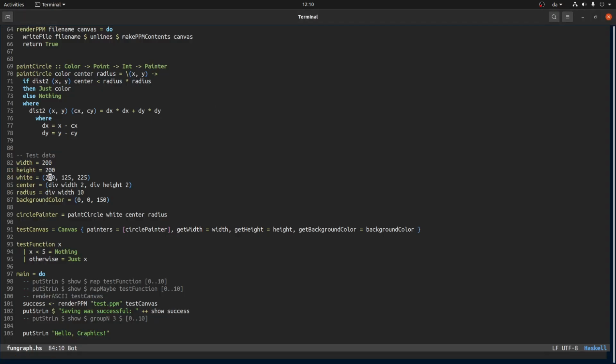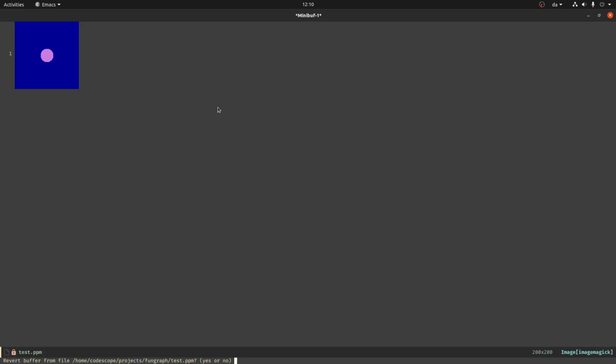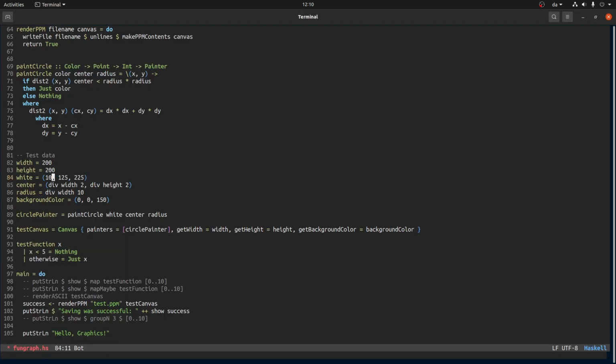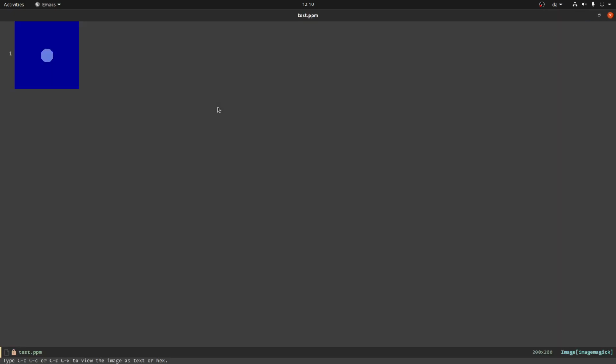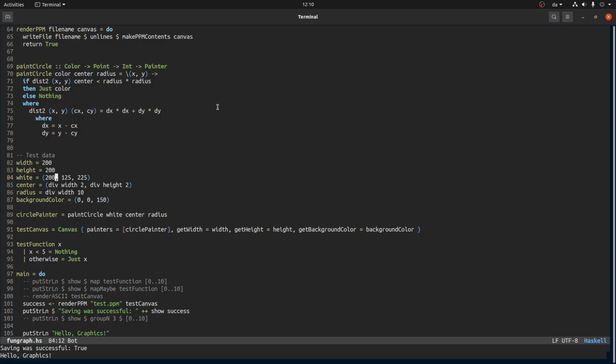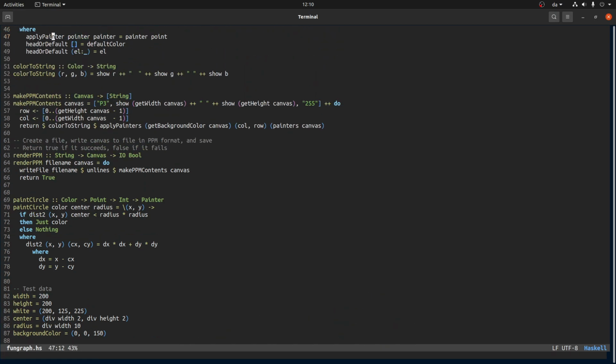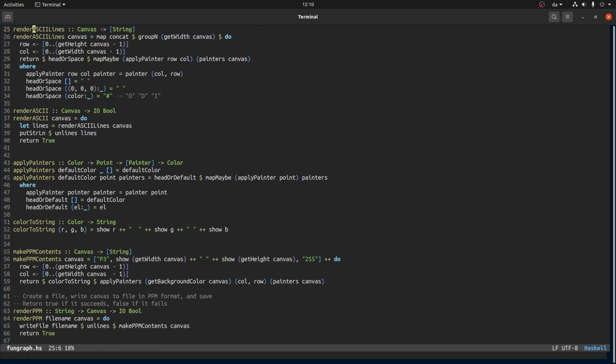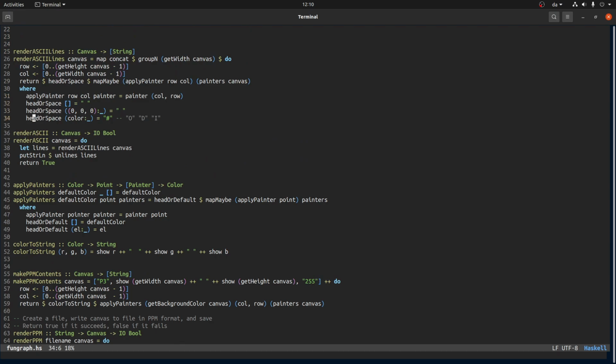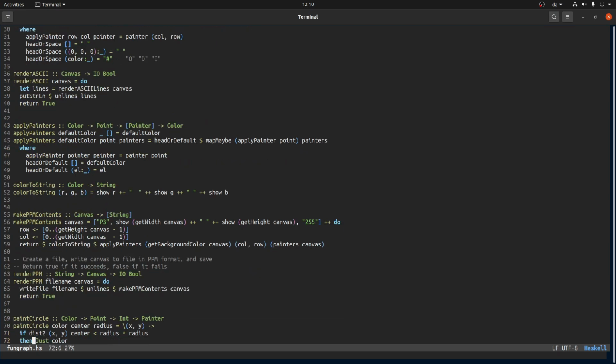It says, let me just try something. Okay, great. So here we go. We can use the same canvas and render it in different ways. And then you can add multiple backends. Right, you can render ppm, or you can render ASCII, you can render PNG, you can render to screen or something like that.